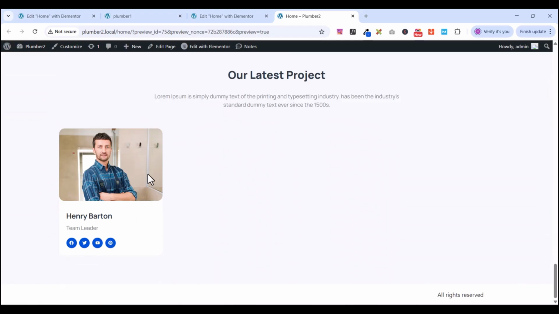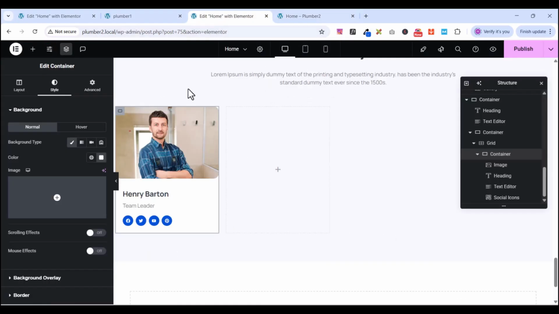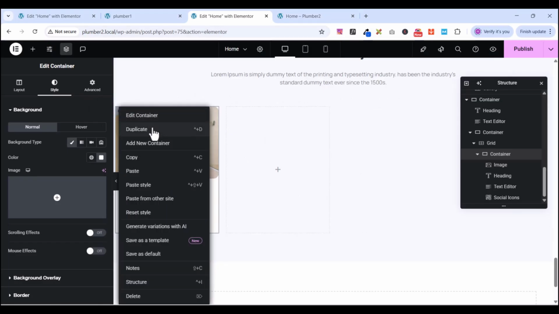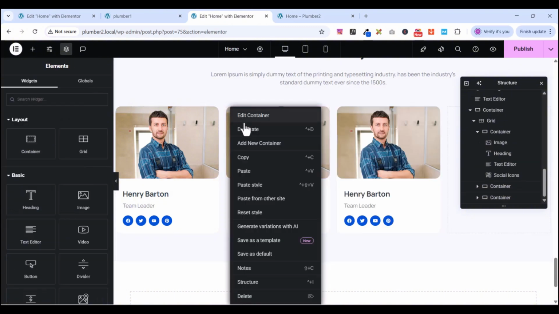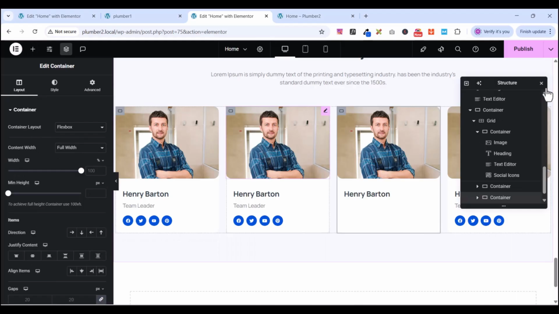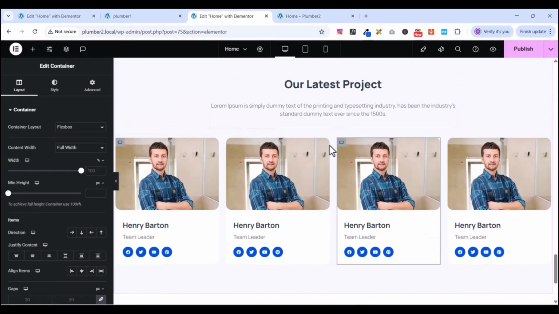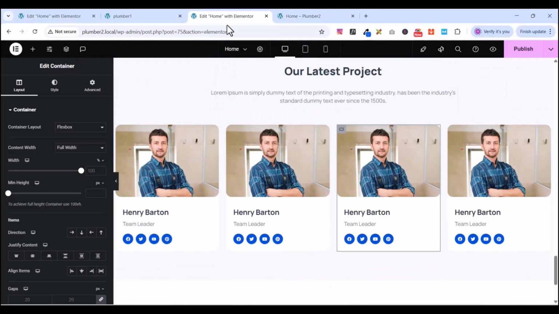So what I'm going to do is duplicate, because we are going to create the same thing, 4 pieces. So let's go back here, and I'll duplicate it here, duplicate again, duplicate again. Then we have the 4 pieces. That's what we want right now. And from here we can change all the content.